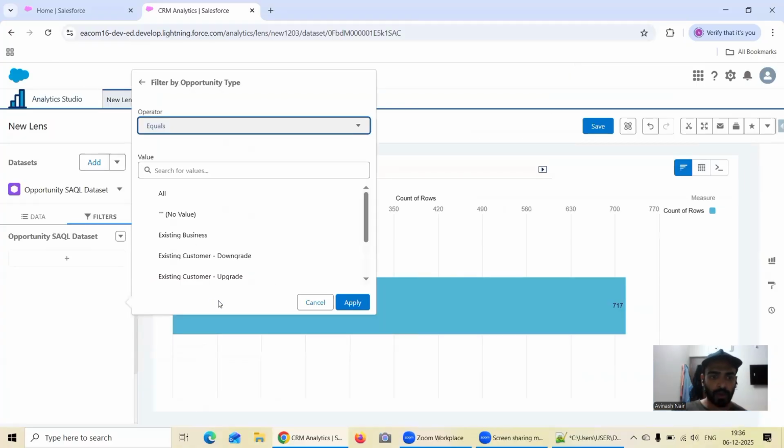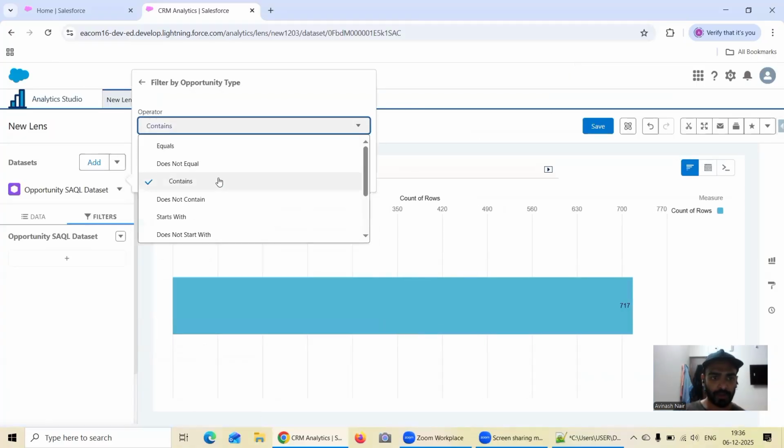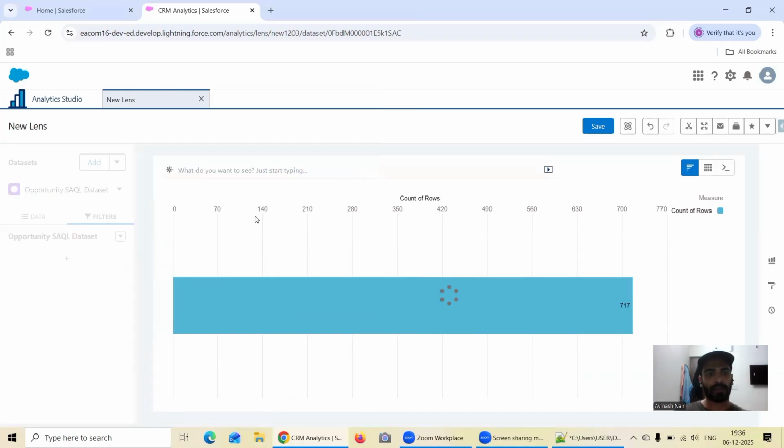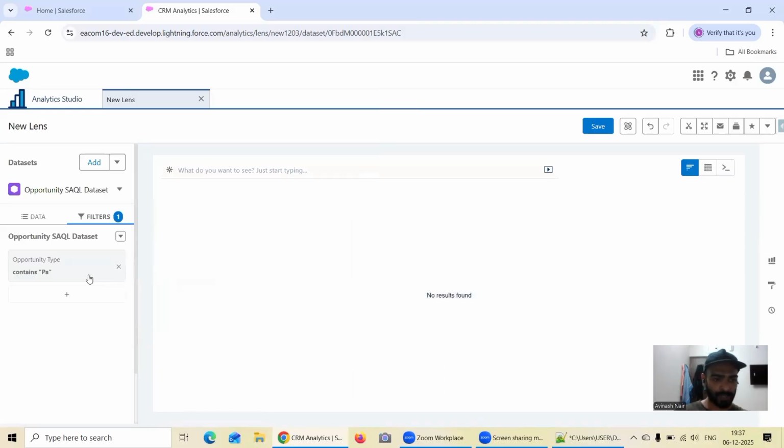For opportunity type, let's say I go for contains, or I can go for starts with also, but let's go for contains, let's say PA. Okay, and I click on apply. No result found. That is strange. But I think for partner we have results, right? Contains PA. There is no result.